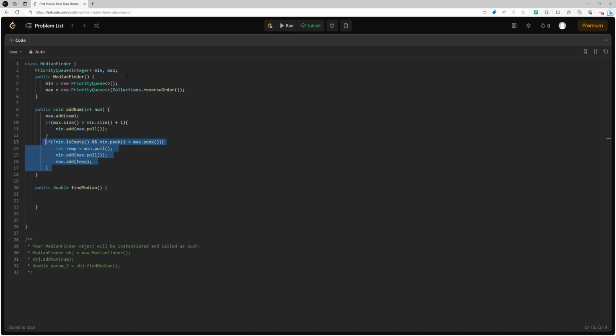Next, for the findMedian, we will check if we have an odd number of elements, and it's enough to check if the two groups represented by the two priority queues are not the same. So we have more elements in the maximum priority queue. In that case, we will just convert the top element at the max priority queue to double, because that's what the return type of the findMedian function is. If we have the same number of elements, we will just take the top of the minimum priority queue and the top of the maximum priority queue and get their average.